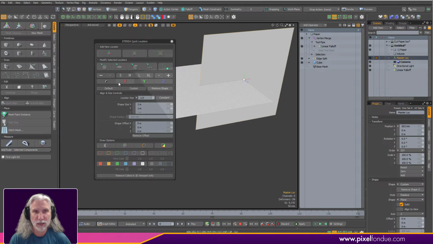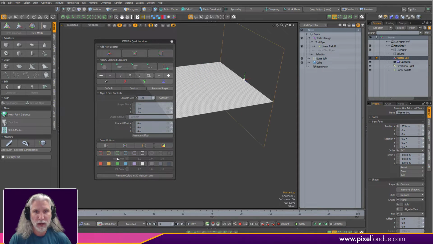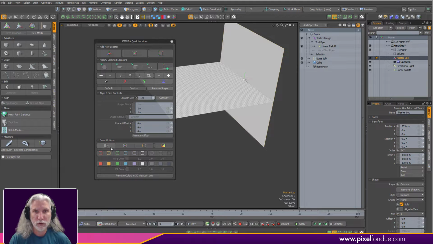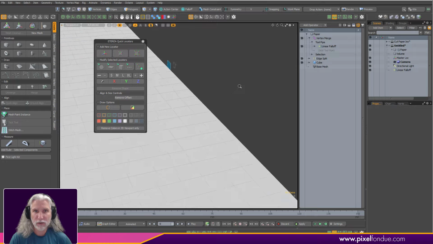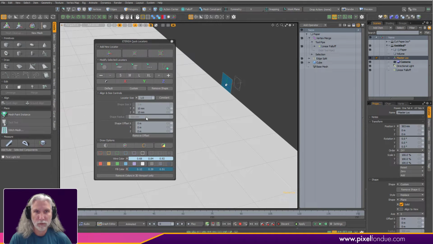So let's just pick a shape. We'll put it on X. We'll make it not filled. We can actually make this filled, actually. We'll just do blue and blue for the colors, maybe a little bit darker on the inside. And we'll make this really small, like 0.01, 0.01, like that. And so there's our locator. We could make that a little bit bigger, I guess.